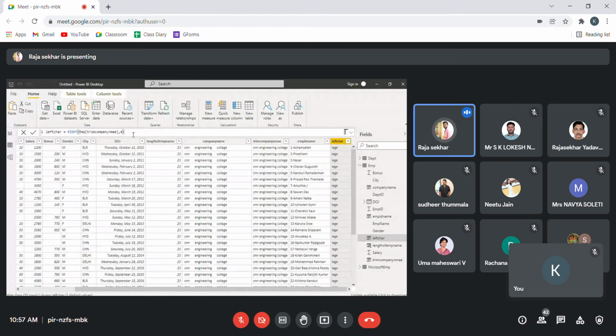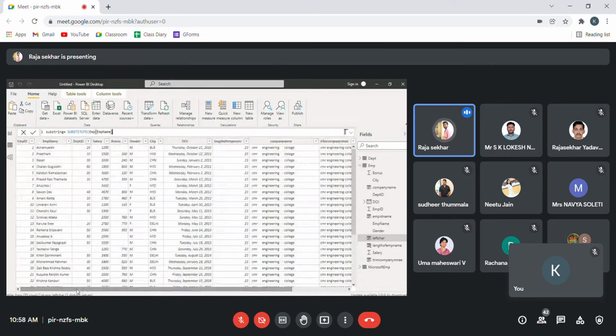Now we'll discuss one important thing, that is substitute and replace. I'm using the substitute substring column name. I'm using substitute as a function, and I'm replacing the employee name. In the employee name, what we want to replace is that in row 13, you can see Sri is there.